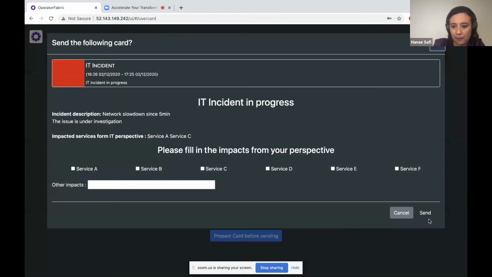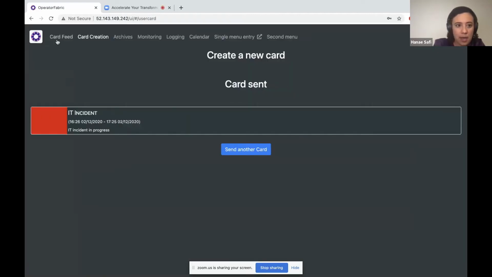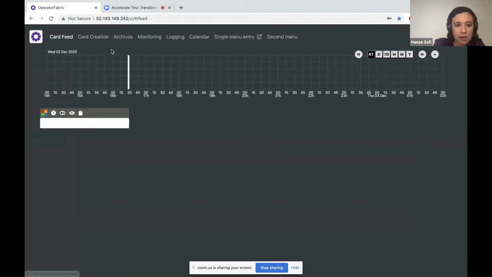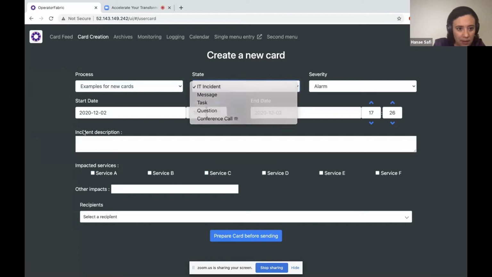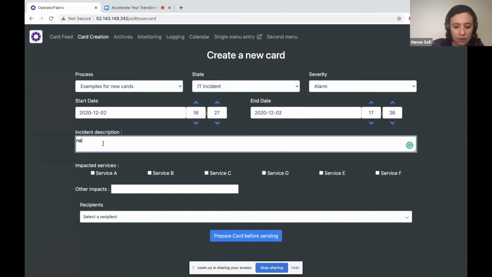So I will send the card, and as you see, the card, oh, what happens? Maybe I didn't send the card, so network slowdown. I'll repeat.